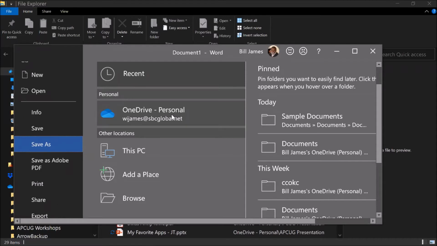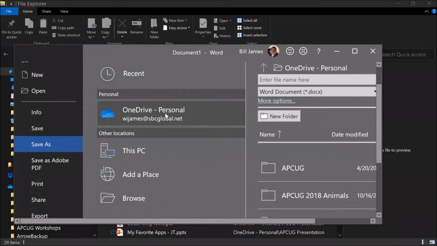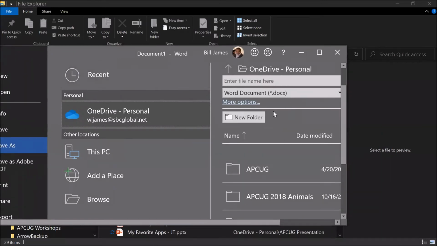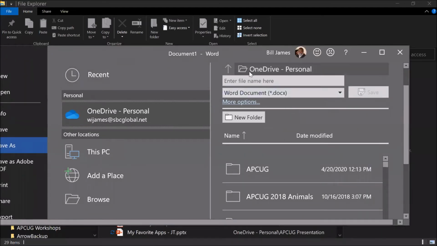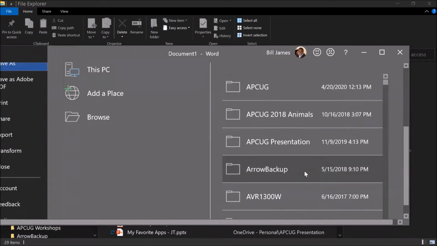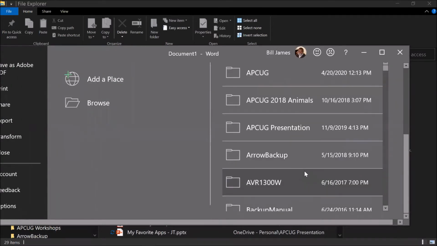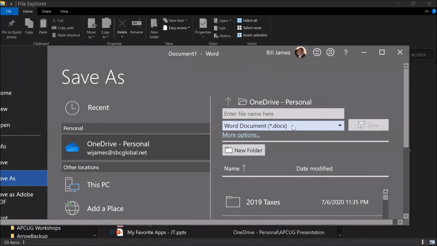under Personal. So I now get this dialog box. Notice it says OneDrive Personal. Then I enter the file name, and then I can go here and select what folder I want to put that in. And that's the part that's really important, is what folder you're going to put that in.